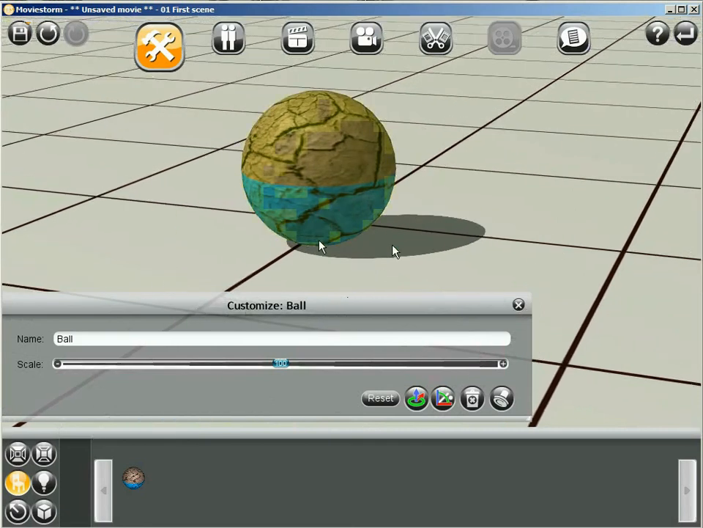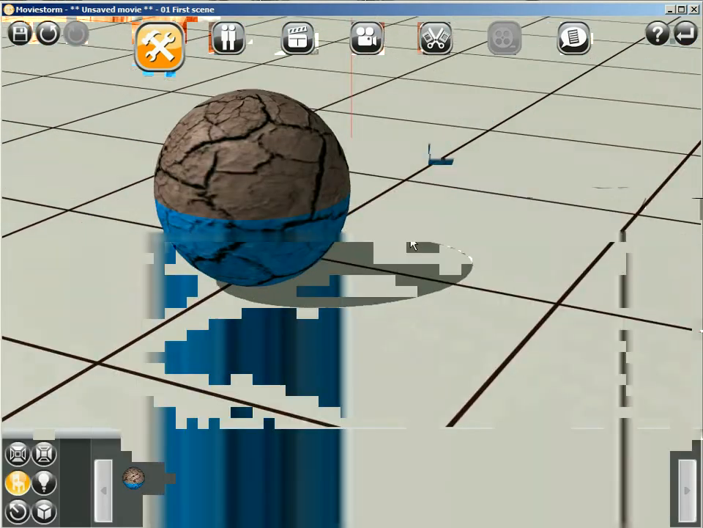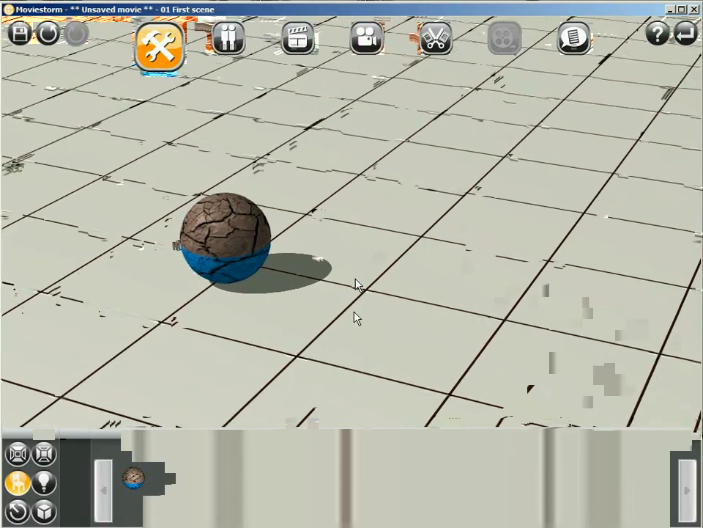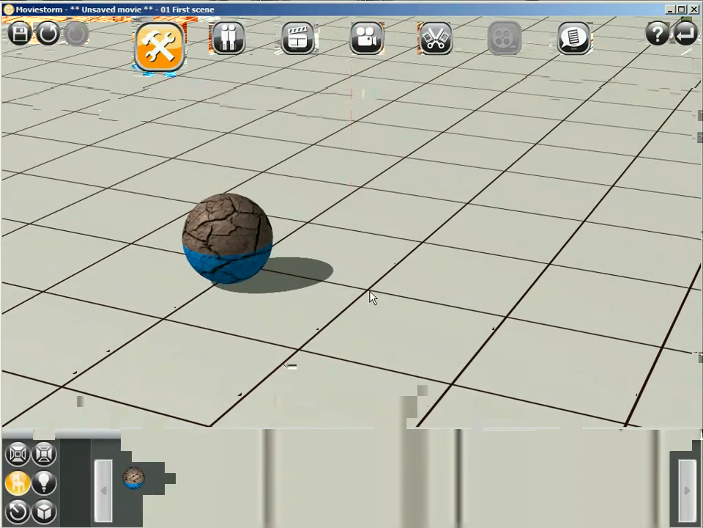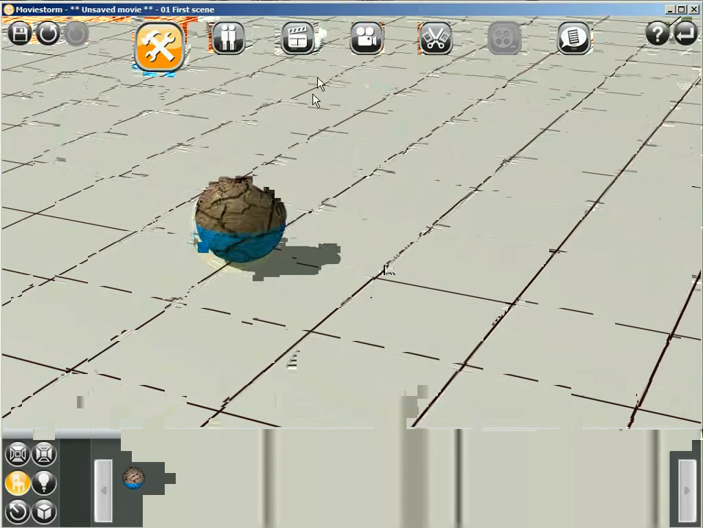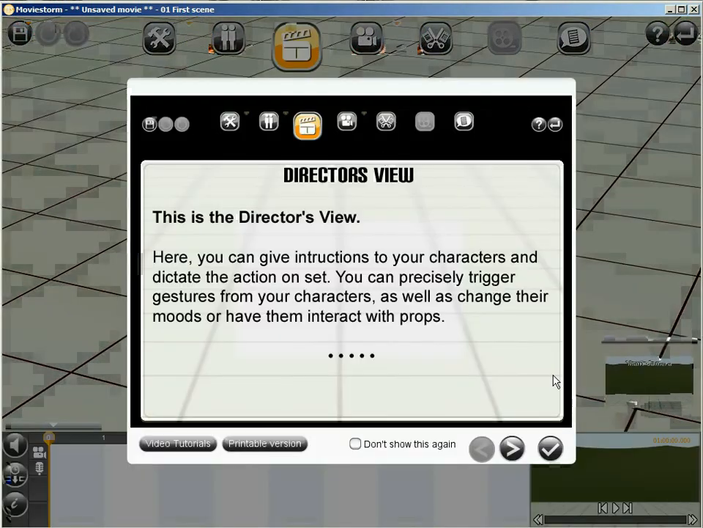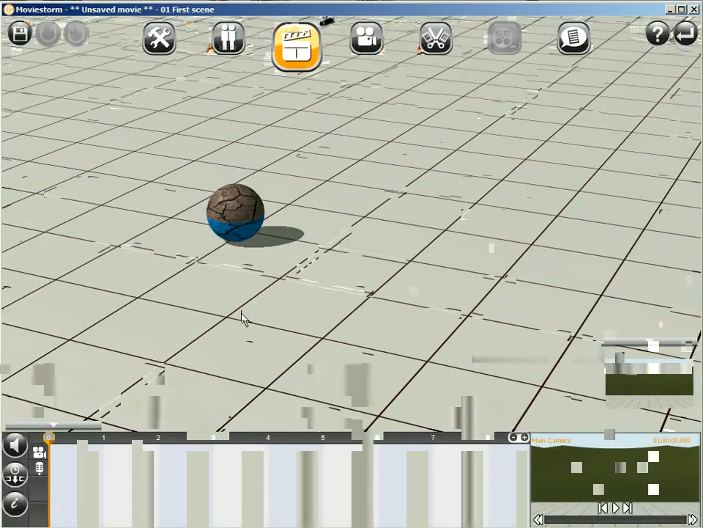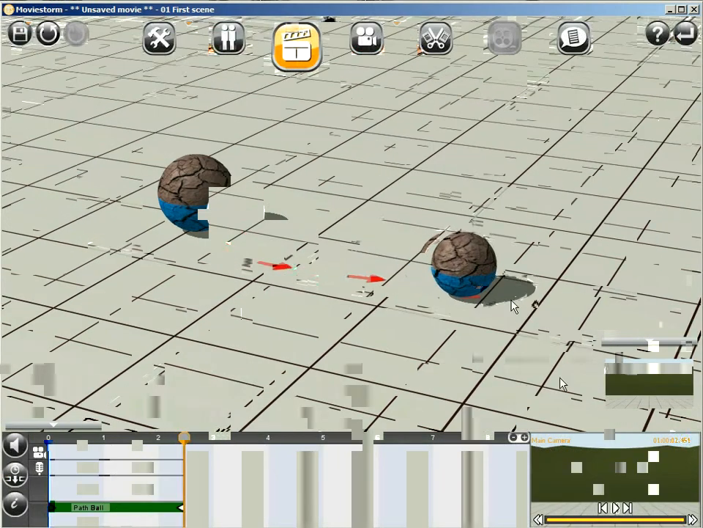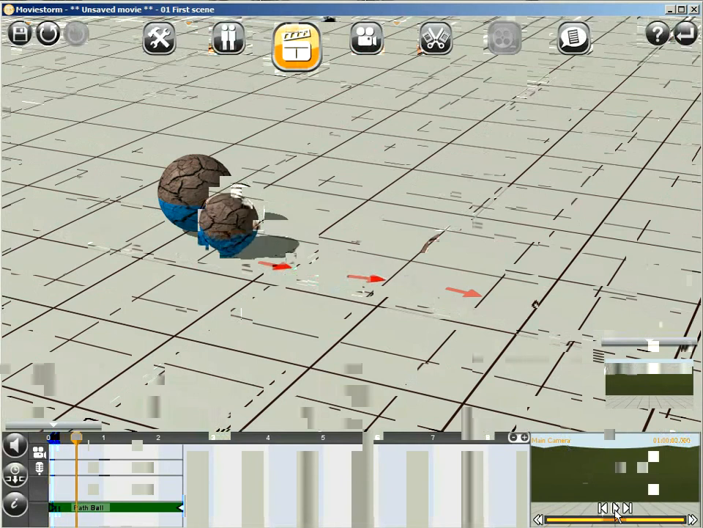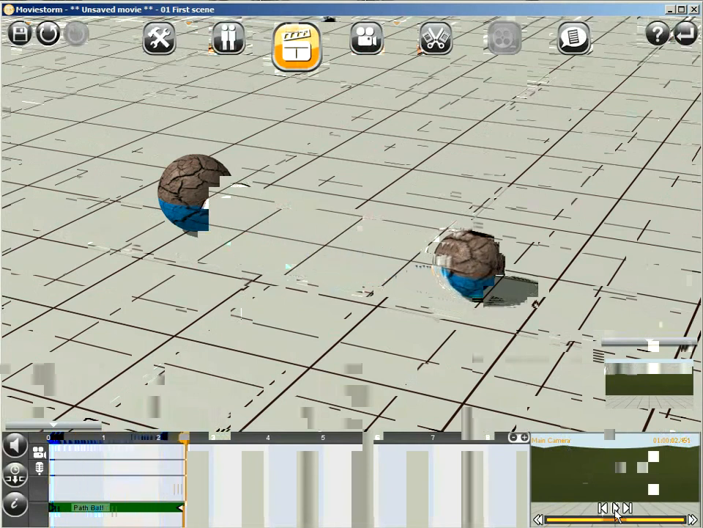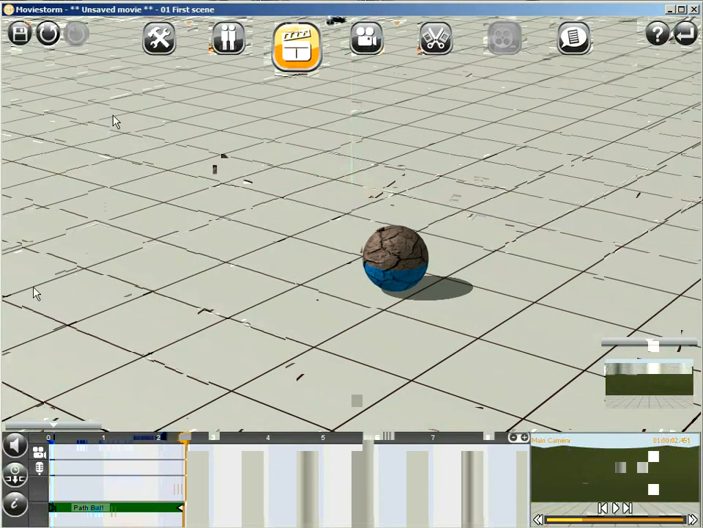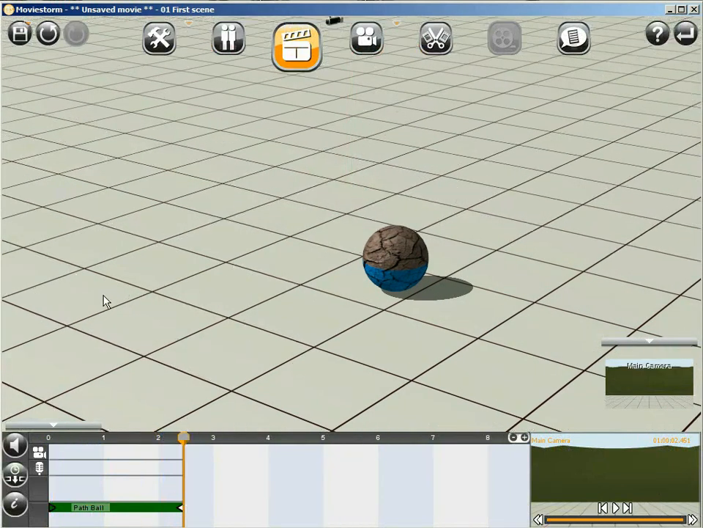Now, of course, we're able to customize this ball because we set it as scalable when we exported it. So you can see that we can make it much smaller or much bigger, like so. So that's great. And the final thing that we need to check is that the animation will actually work with it. So we go to the director's view, and we just shift drag on the ball, and you can see it's made a nice little animation curve so that you can animate your prop as well. And that's it. That's how to get your props out of 3D Studio Max into Moviestorm.